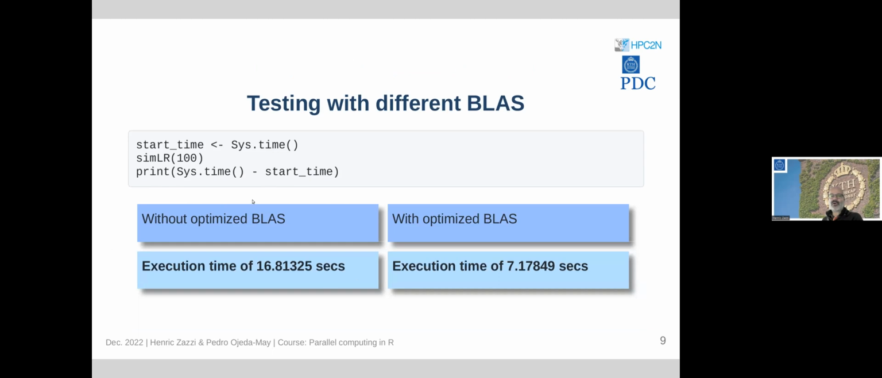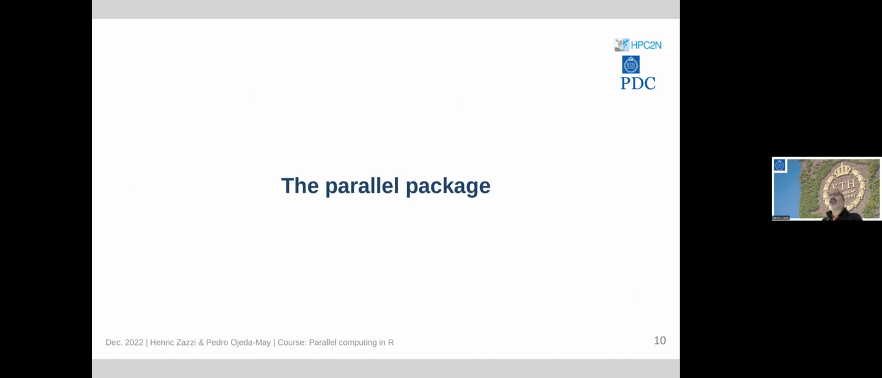When I did it before installing OpenBLAS, the execution time was 16 seconds. But when I did it with optimized BLAS, OpenBLAS, the execution time was 7 seconds. So just this simple thing reduced the calculation time by roughly 50%. So that's an easy way to parallelize the code without parallelizing it, if you do a lot of linear algebra expressions. So that was that. Now we start talking about how to do parallel computations.